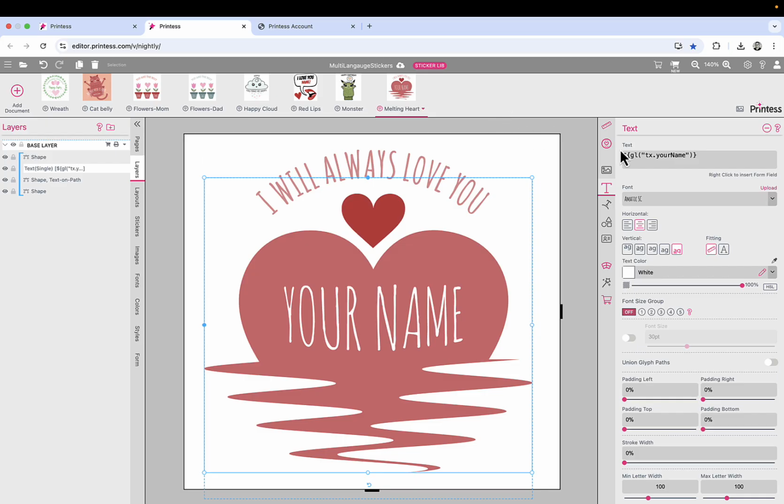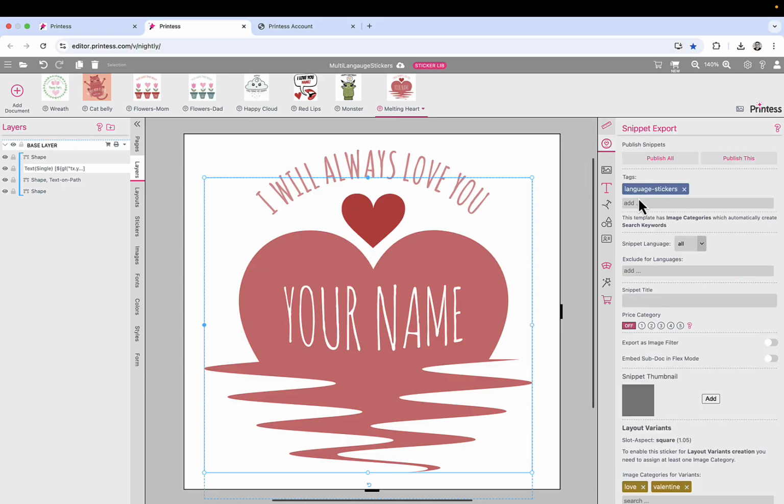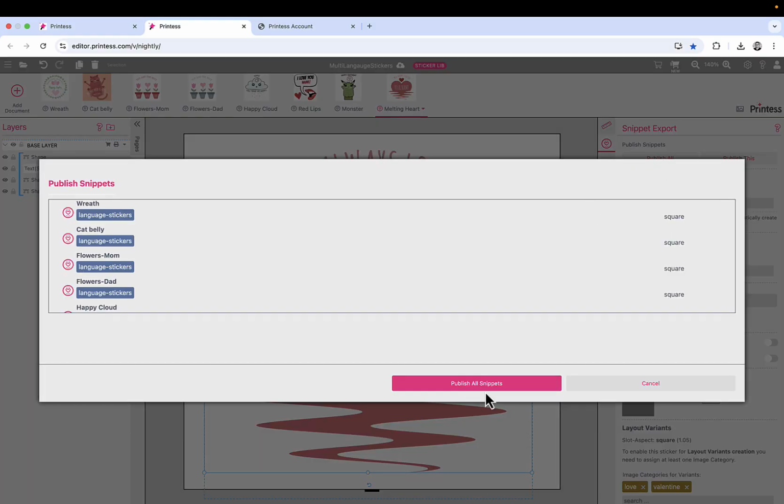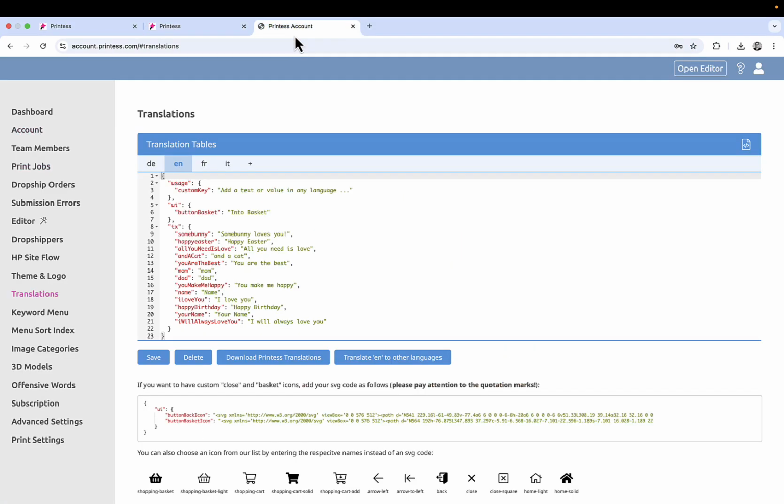Okay, now I have added all these embedded expressions here for each single text line of all these stickers, and I defined a tag for all these stickers. They got all the same tag, language stickers, and I will publish them now. And I have added all these keys to my translation table, and I will save it.